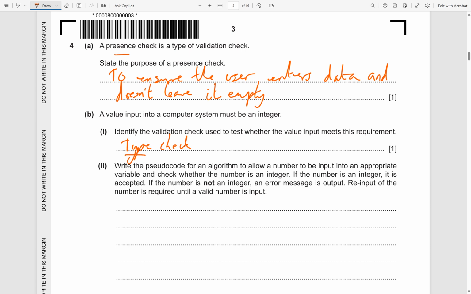We can do a range check. We can do a format check. A range check is checking if a number exists in a range. So let's say an exam score: maybe the lowest you can score would be 0, and the maximum you can score is 100. If anyone entered anything outside of that range, then it's going to give an error.